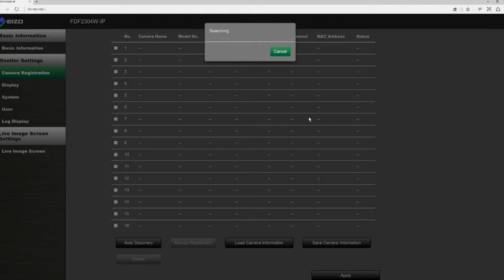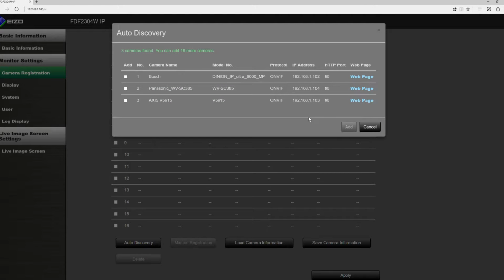Now the IP monitor is searching the network for compatible ONVIF S compliant cameras. Here it has found a Bosch, a Panasonic, and an Axis camera. It shows you the IP address. You can click on the web page and that'll take you to the camera's individual web page.